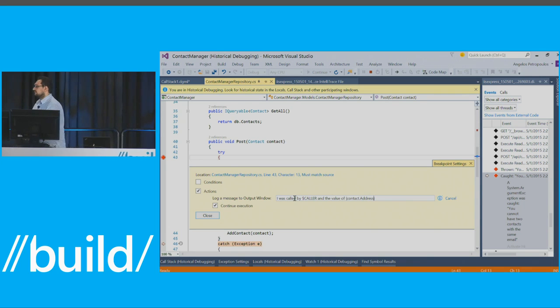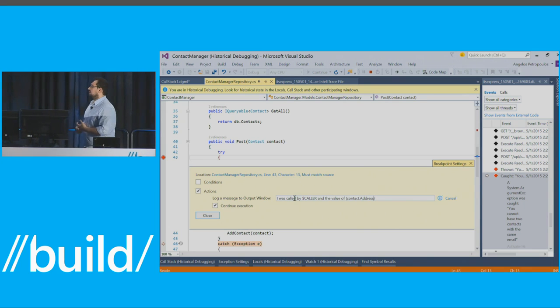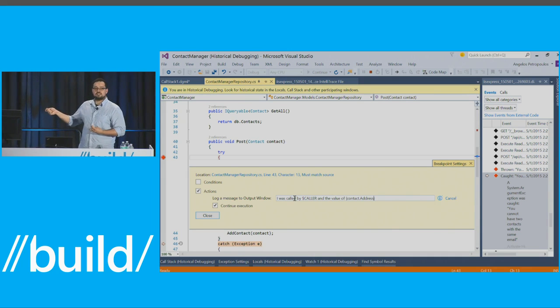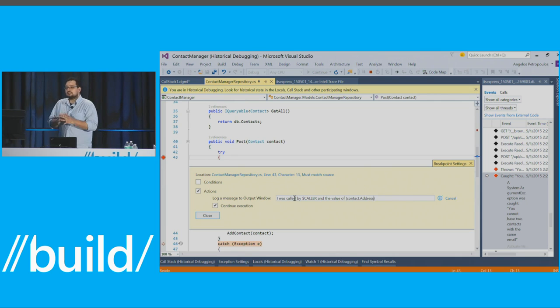Is there a performance hit? So that's a great question. Does having IntelliTrace enabled cause a performance hit? The short answer is yes. There is some debugging overhead because what IntelliTrace is doing is recording state as the application is running, so it has to take a little bit of time to do that.